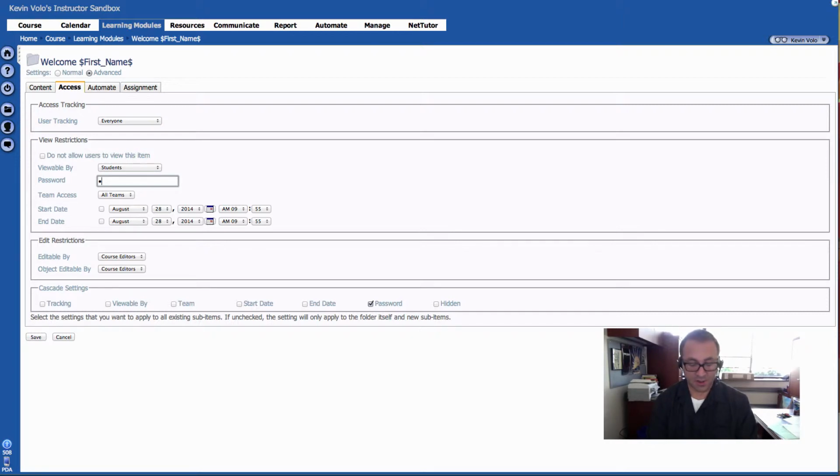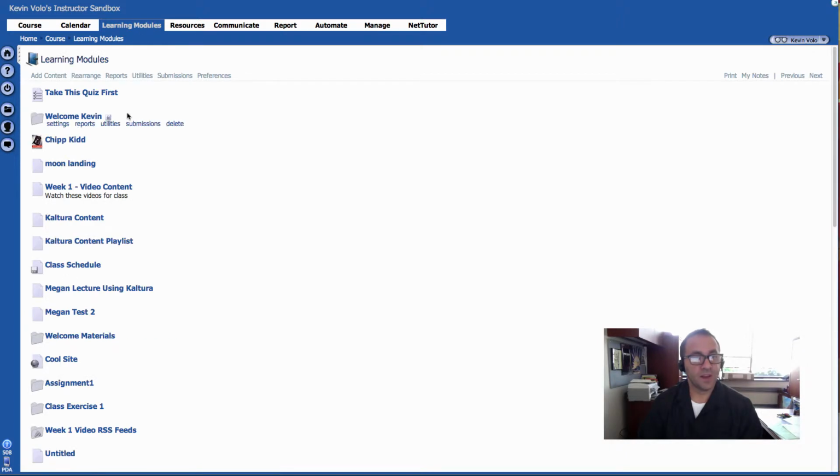So exclamation mark, and I'm going to put first quiz password. First quiz password. And I've clicked password there, and I hit save. And now we see there's a little lock there.